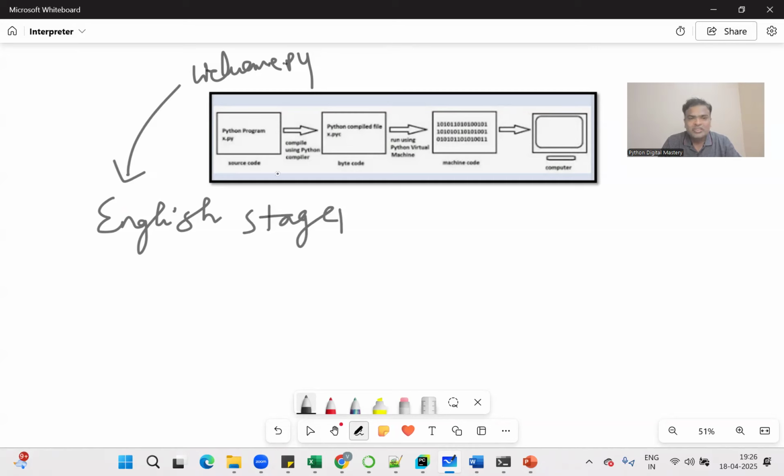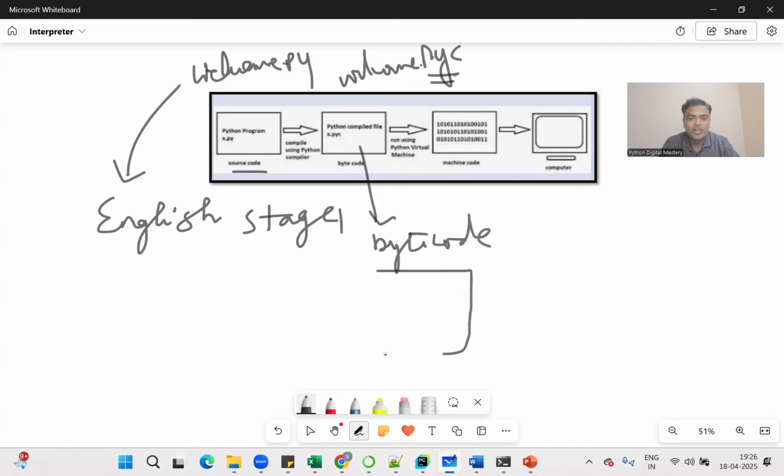Once we execute this English-language Python welcome.py, basically it is going to convert it to a welcome.pyc file. That is nothing but a Python compiled file, which is nothing but byte code. So it converts this source code, which is in the English language, to byte code. This byte code, friends, is not in a human-readable format, which we cannot see with the naked eye.